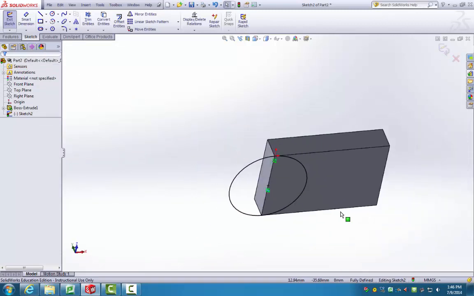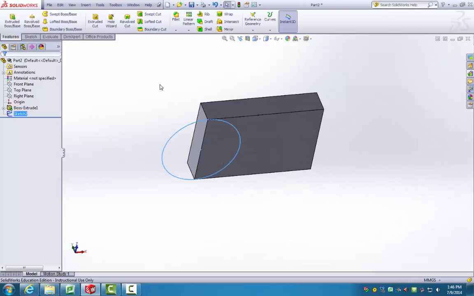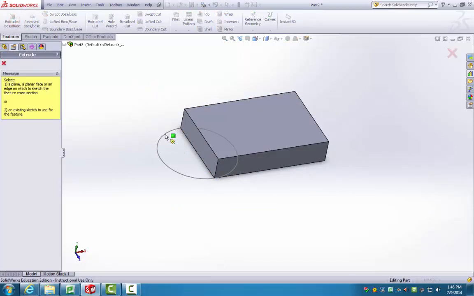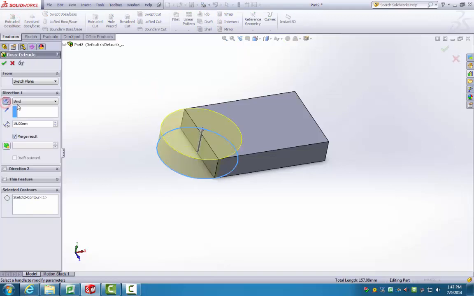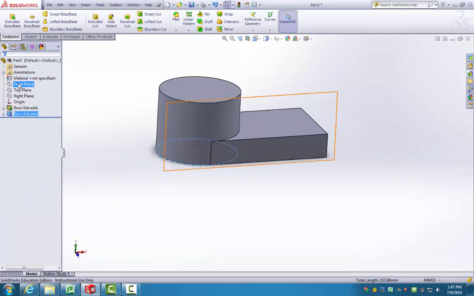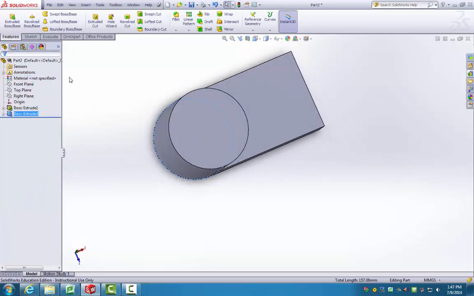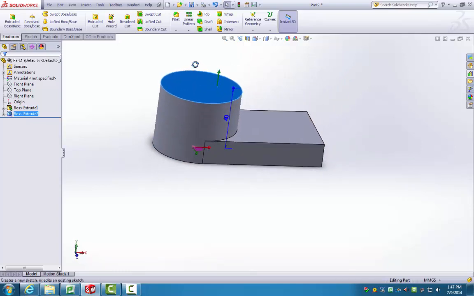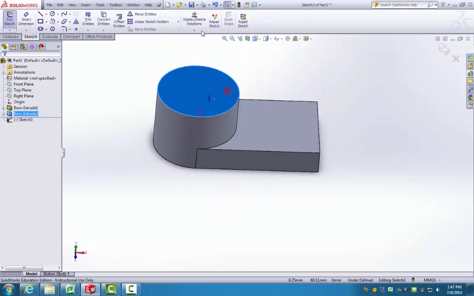But anyway, we have this fully defined sketch, so we'll exit out of it. You can see it right there. There's our first sketch. And we will now extrude this, clicking the sketch, up 40 millimeters. Okay. Next step is to do the hole, the through hole, starting from this plane down. So we'll start a new sketch here.